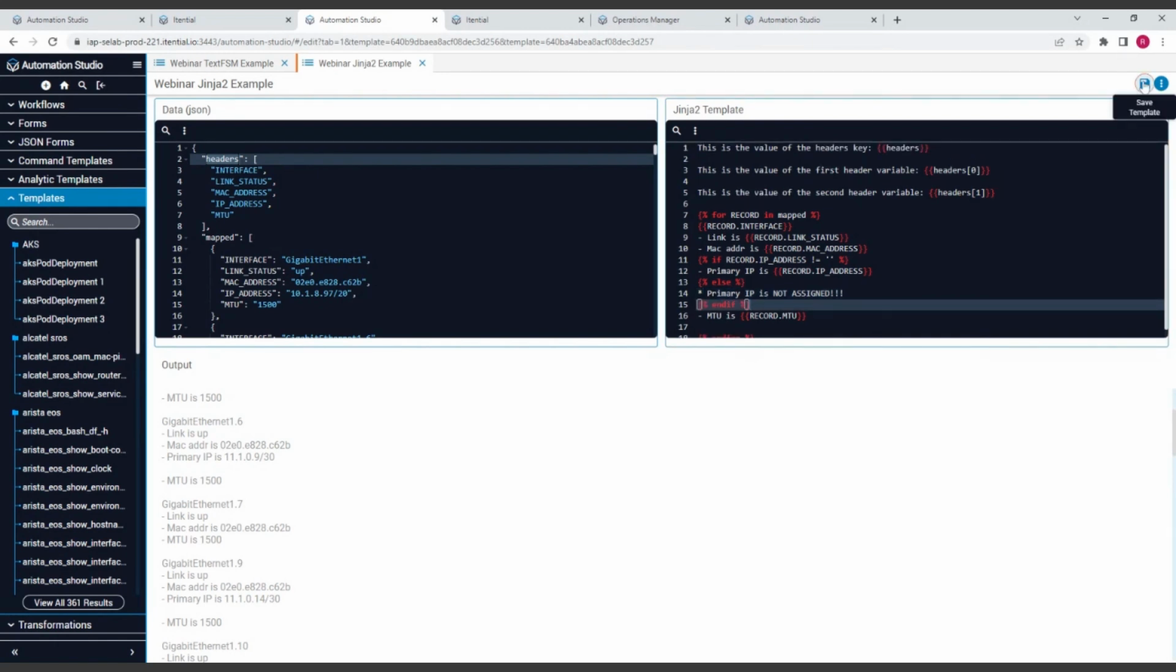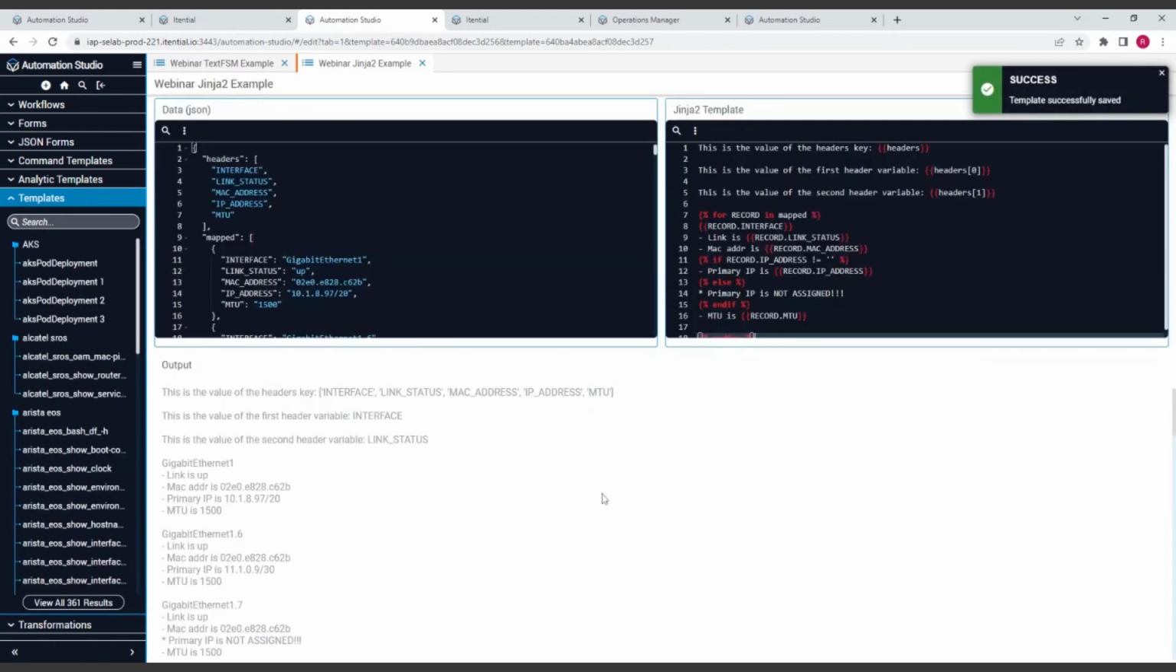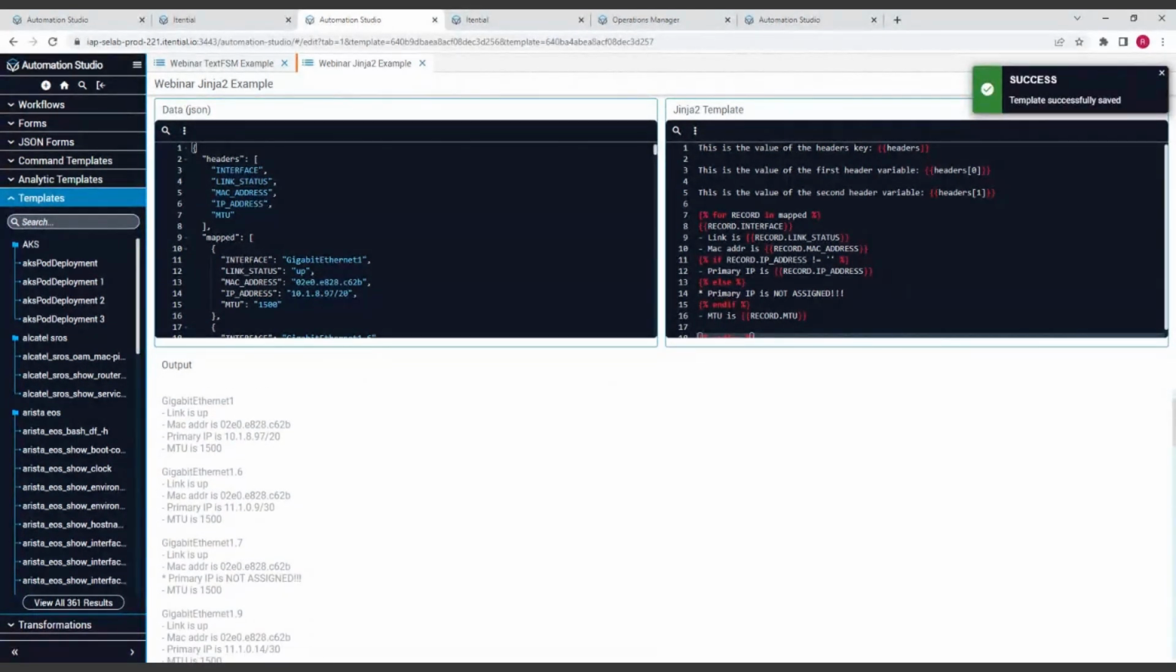Okay, let me save that. Okay. And let's see. Yep, here we go. We've got an update on our output here. So now you can see with our else statement, primary IP is not assigned if there's no IP. So that just helps us call things out.